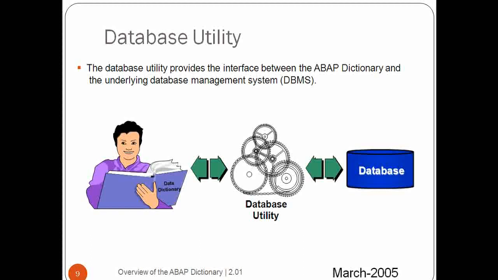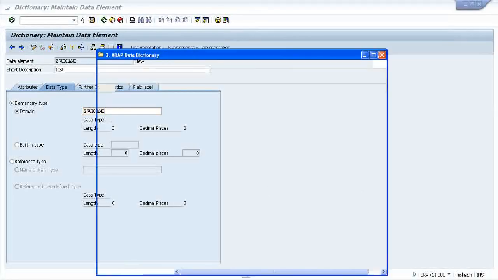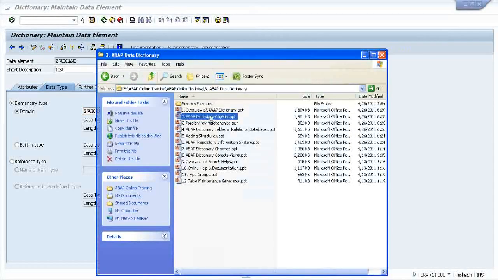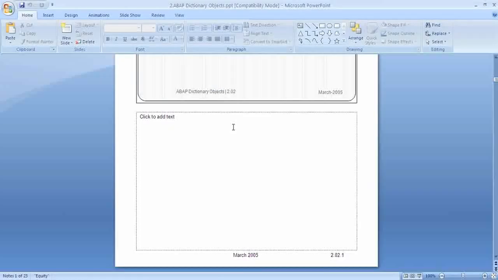Okay, so database utility is nothing but an interface. This is the data dictionary, this is the database, and in between there is an interface. Database utility summary, that's all about the first slide. So these are the basic things of the ABAP dictionary of a table. Okay, now what next?